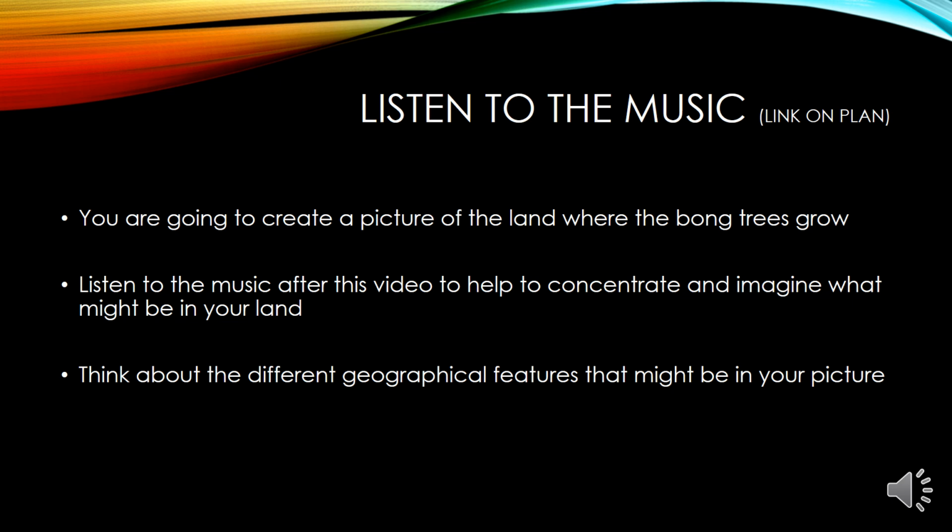Think about the different geographical features that might be in your picture, because we're going to use this idea for our learning in geography later in the week.